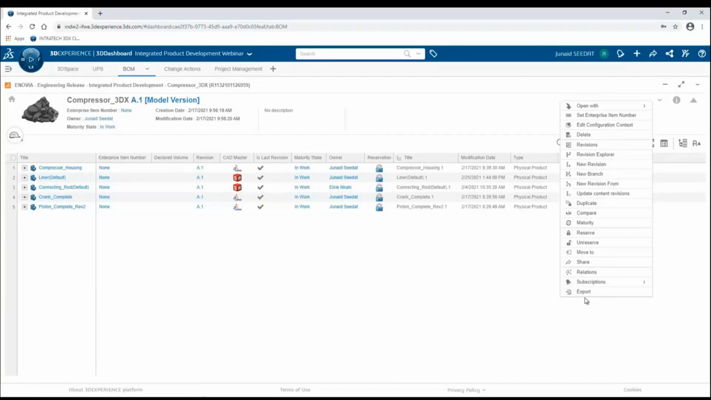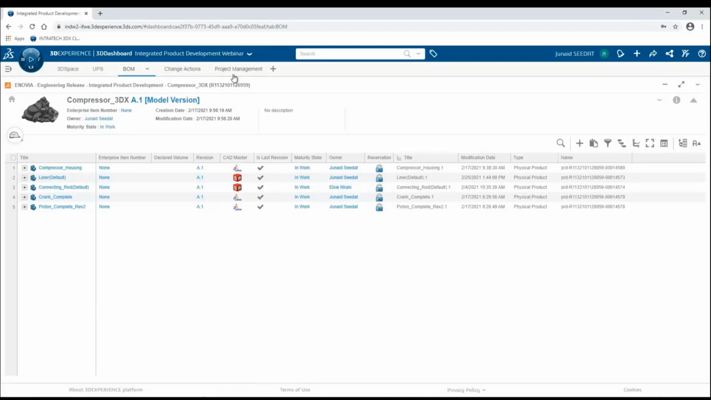So you can export this BOM from 3DExperience as an Excel file should the need be, as well as create an enterprise number, edit the configuration context of it, change the different PLM attributes such as the maturity, reserving or unreserving these different components, and lastly, if you perhaps want to subscribe to it, any user on the 3DExperience platform, if they have access to this particular project, can subscribe to the BOM just to keep an eye on it to make sure it's up to date and all the changes have reflected. Alright, so that was a bit of the BOM aspect of 3DExperience.